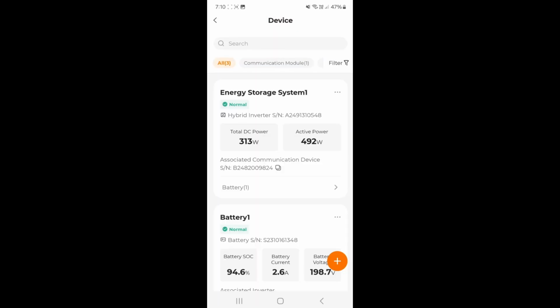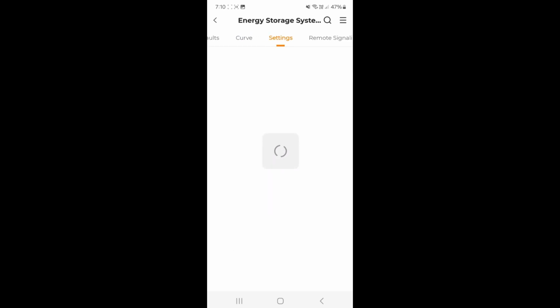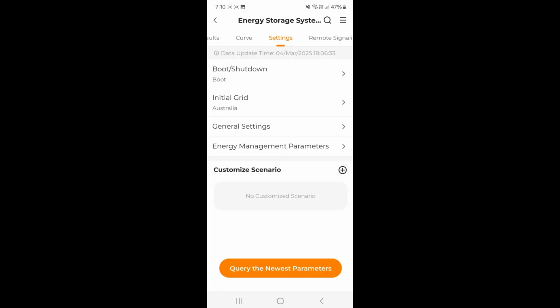We tap on that, and we tap energy storage system, and there are tabs along the top. You can see general information, faults and curve. If we slide that over to the left, you will see settings, and we tap settings. It takes a moment to get into the settings menu.